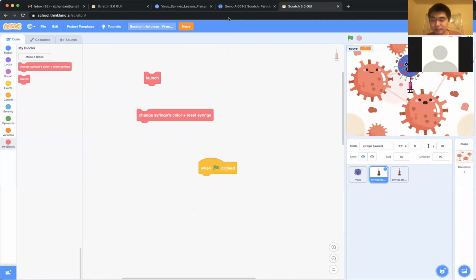My pink block still says reset and spin change color. How can I change it? That's a great point, actually. You want to now code in the syringe. You see, there's a sprite that's called syringe.